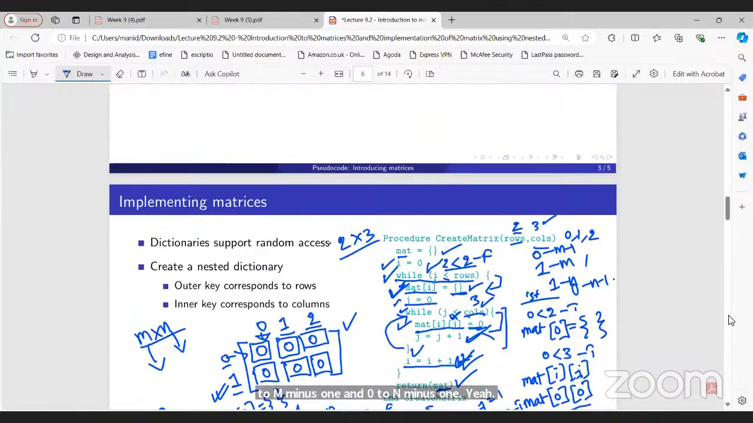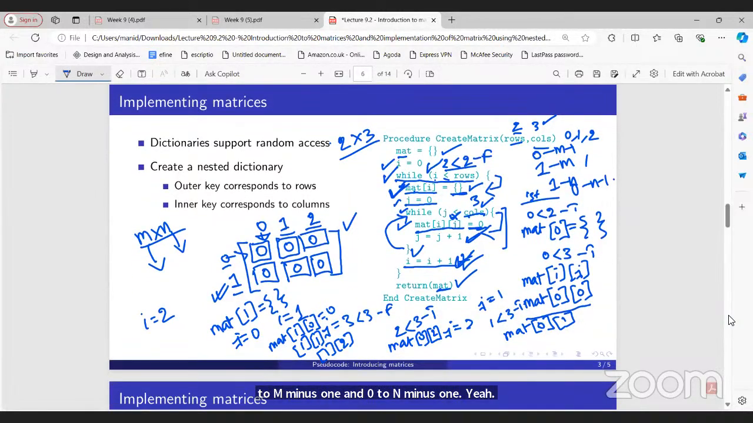Can we say it's like a table of keys, and each row or column is a dictionary? So each cell is a dictionary with its own values? Each cell is not a dictionary. You can say each row is a dictionary or each column is a dictionary. The outer dictionary is the rows, and the inner dictionary is the columns. Correct. And each cell is the actual value that is placed in the inner dictionary.